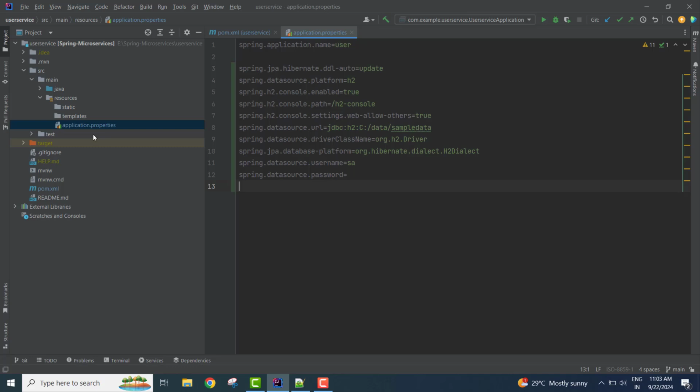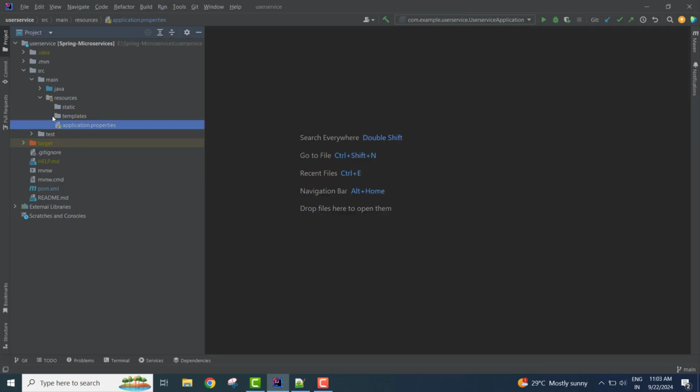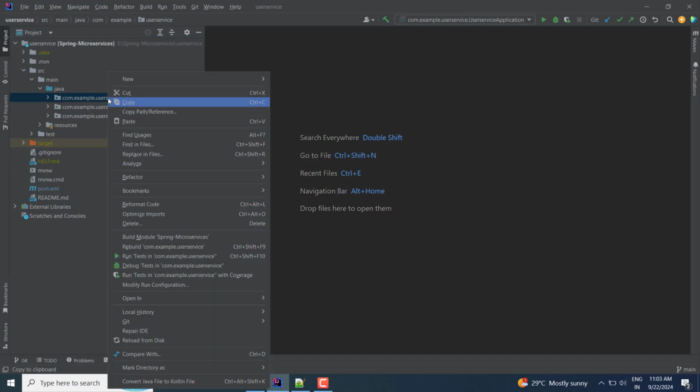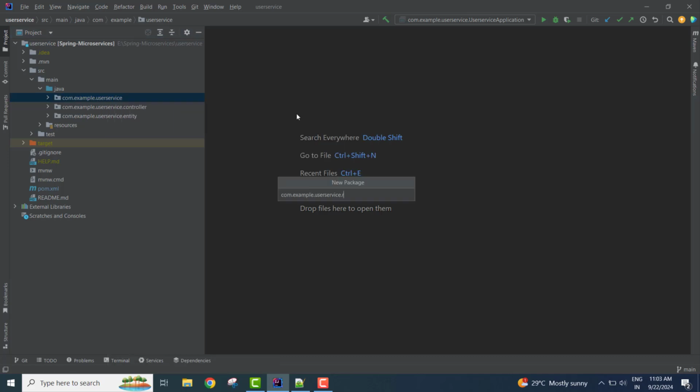In this video we will save the user data in our H2 database. So let's create the repository for that. In the last video we already created this entity, so we will reuse this entity. First of all we will create one repo. Let's create one package, repo.